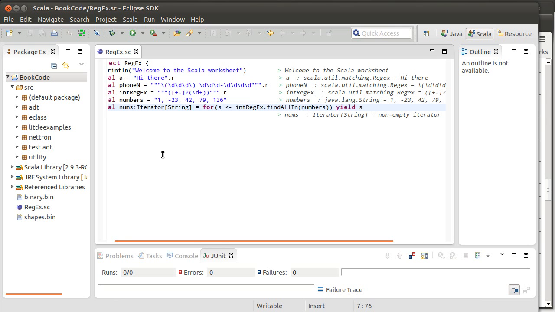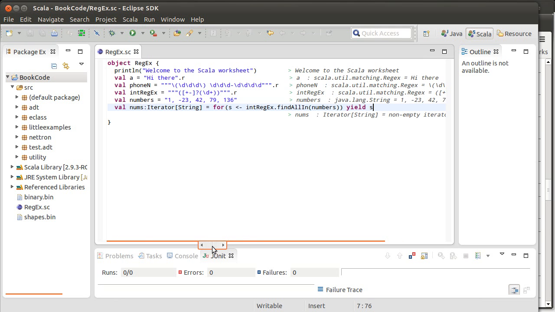It doesn't like the curly braces there. Maybe it has something to do with the worksheets. So this is a non-empty iterator. Can I do nums.foreach println? It actually does that. Okay, which is kind of what I wanted.